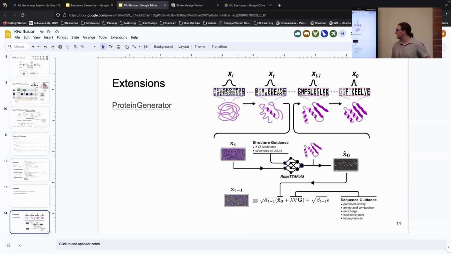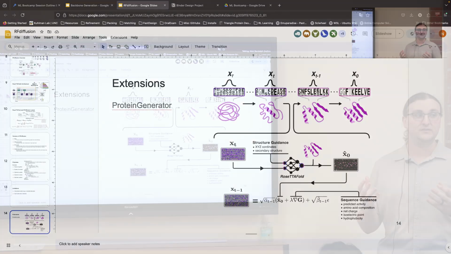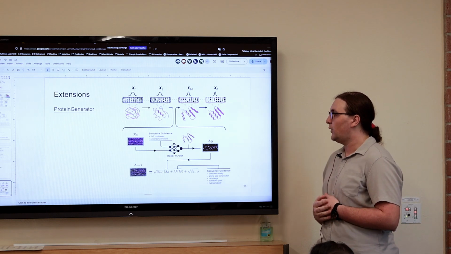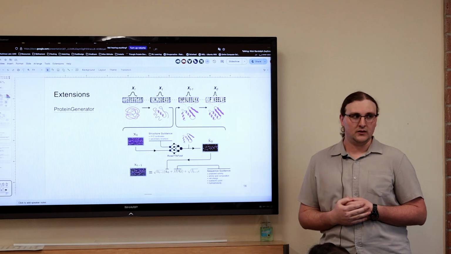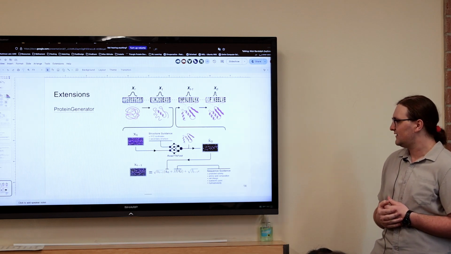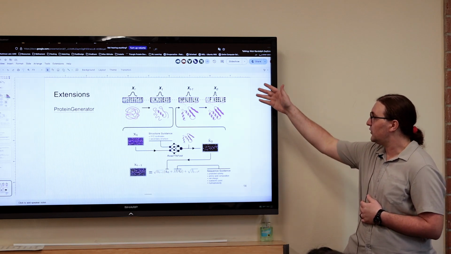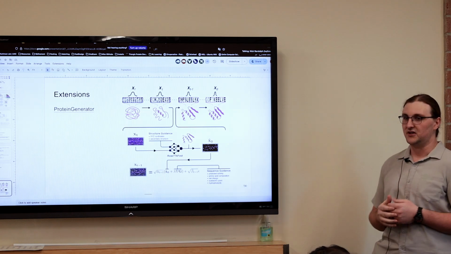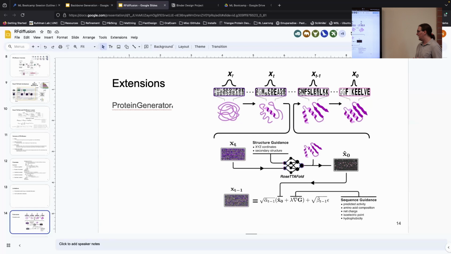And then I just wanted to talk about one extension, which is pretty much just RFDiffusion, but it's also doing sequence diffusion at the same time. So it's simultaneously creating a sequence to go along with the backbone that it's generating as well. It generates a sequence, but you could also do sequence-based guidance, so you can guide it towards a very specific amino acid composition, maybe a net charge, hydrophobicity, predicted activity, stuff like that. So it's another way of biasing the generation process, but now in sequence space.